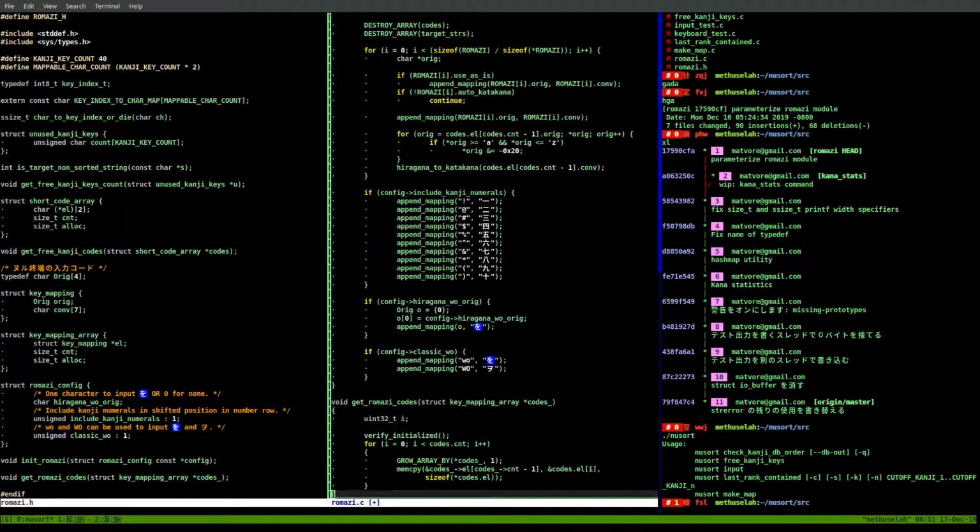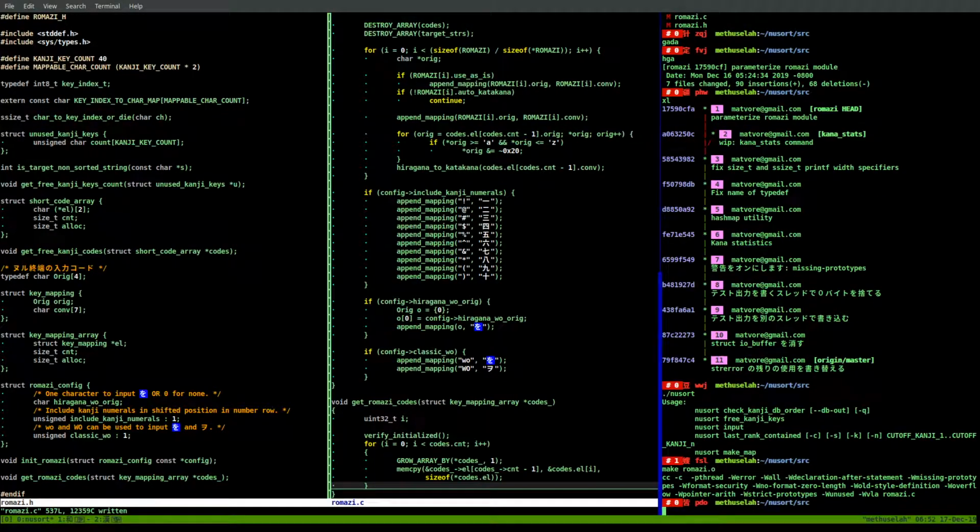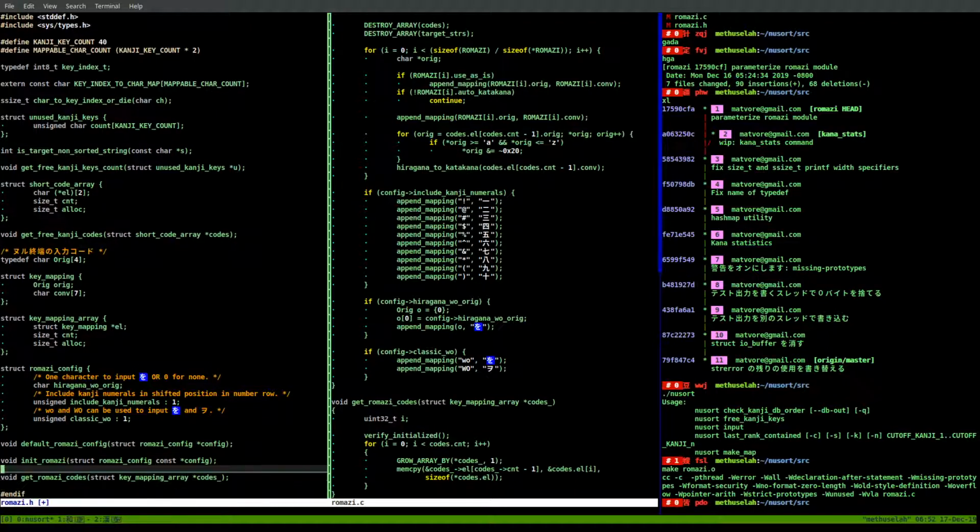So now I think we've interpreted all the configurable things properly. Let's make sure this compiles, at least this module. Yeah, it does. Okay, so then now we can fix all of our original initialization. We could also do something like have a void default romazi config to initialize config, because I don't want to have to respecify this every single time.